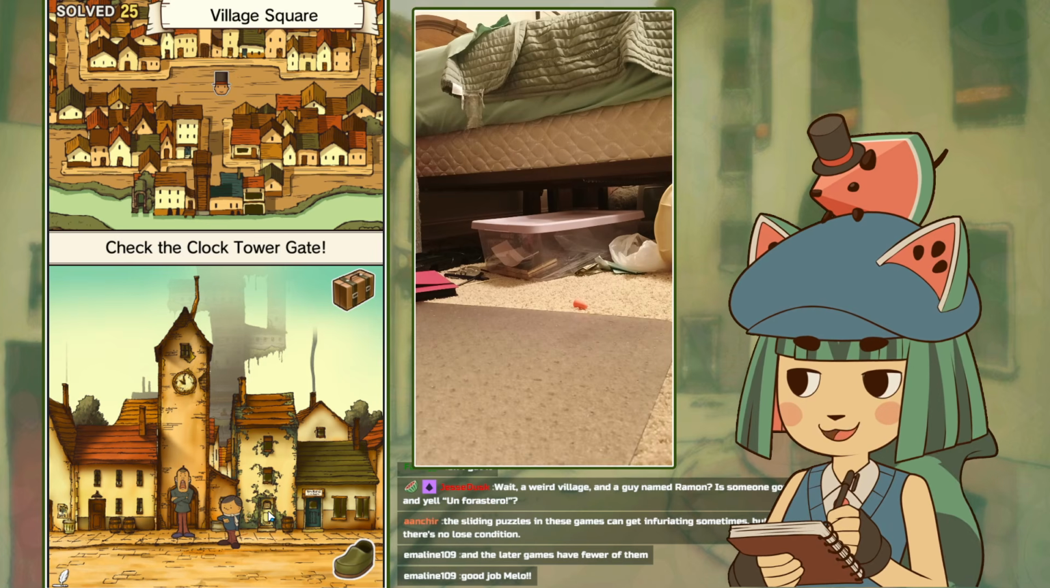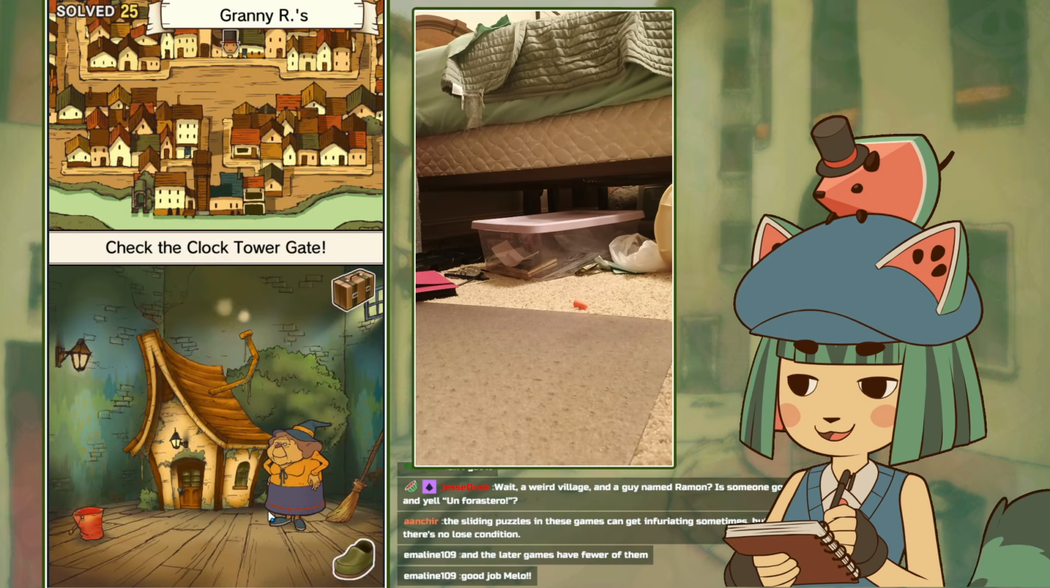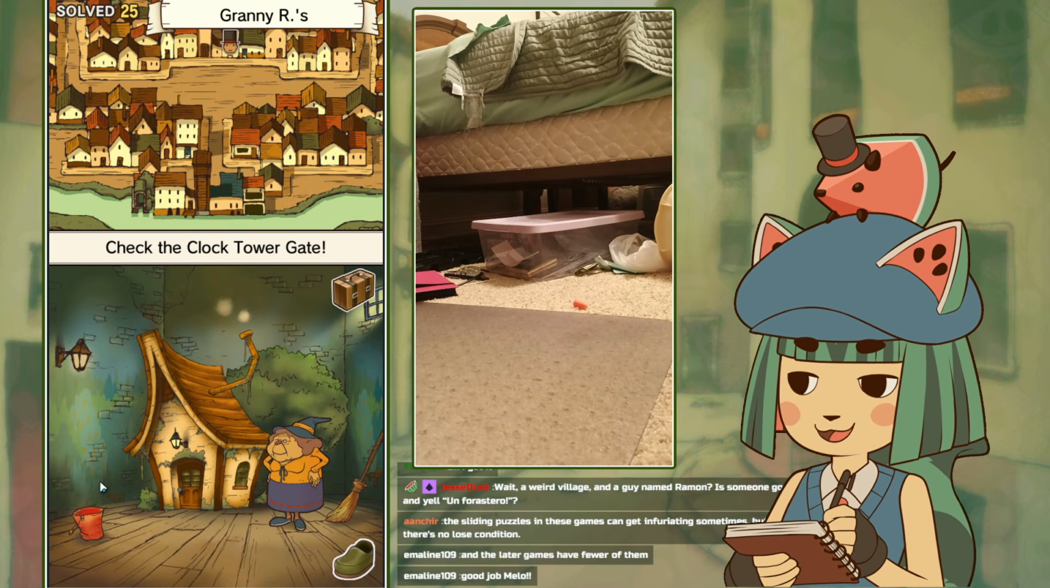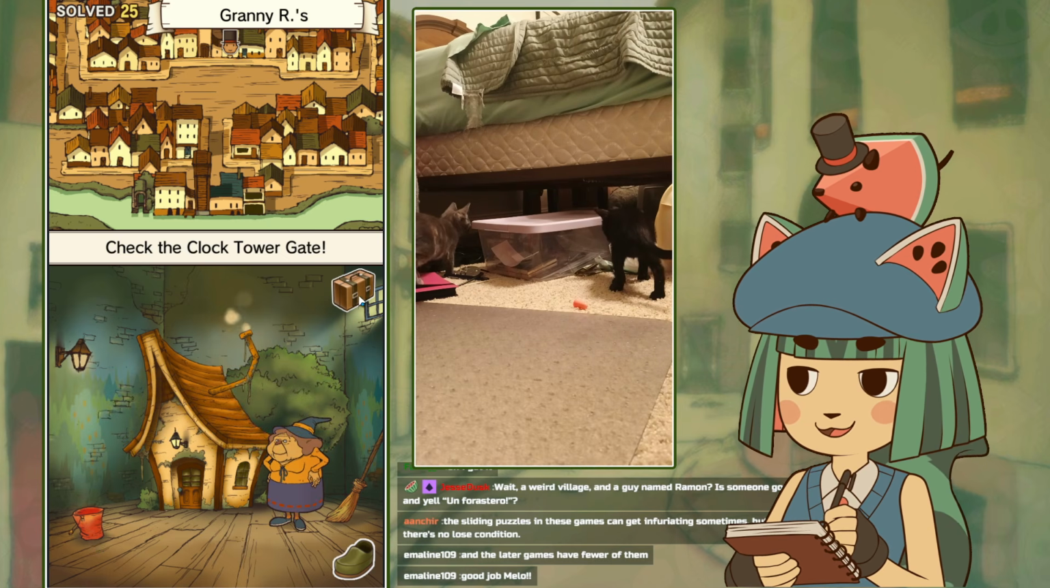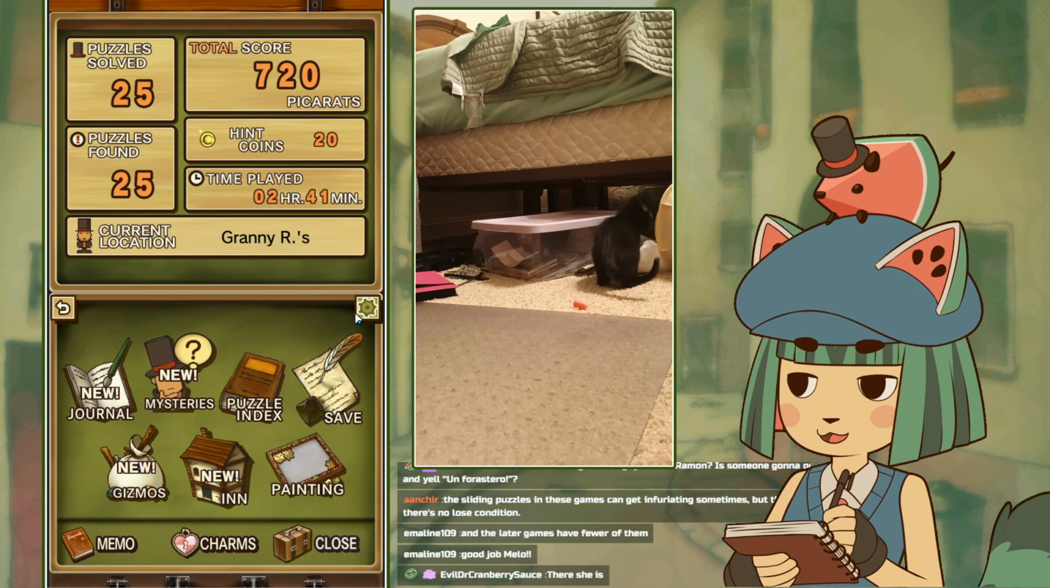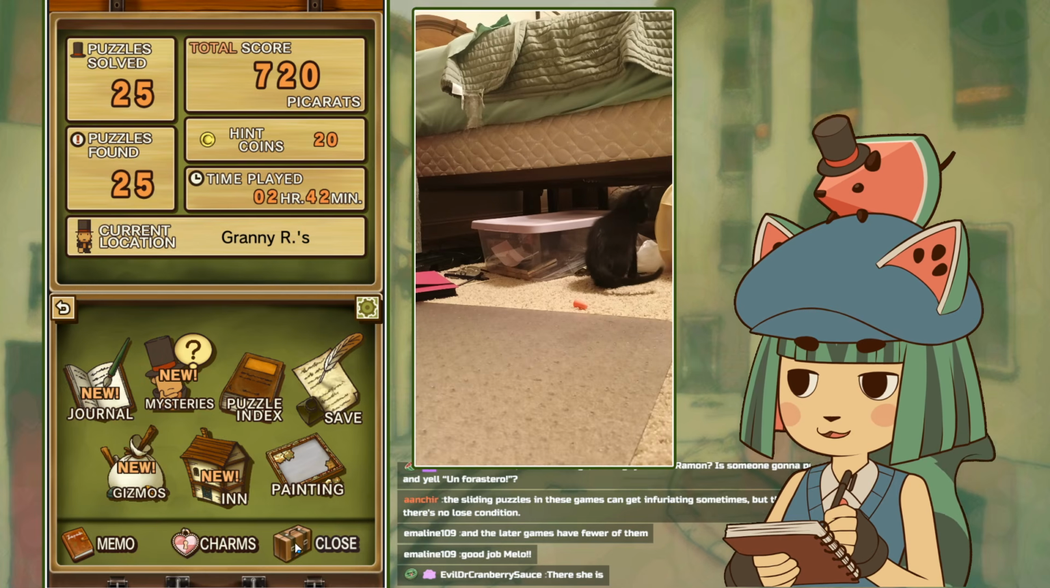The first in a series. Oh my god, Witchy. She has a house in a house. Houseception.